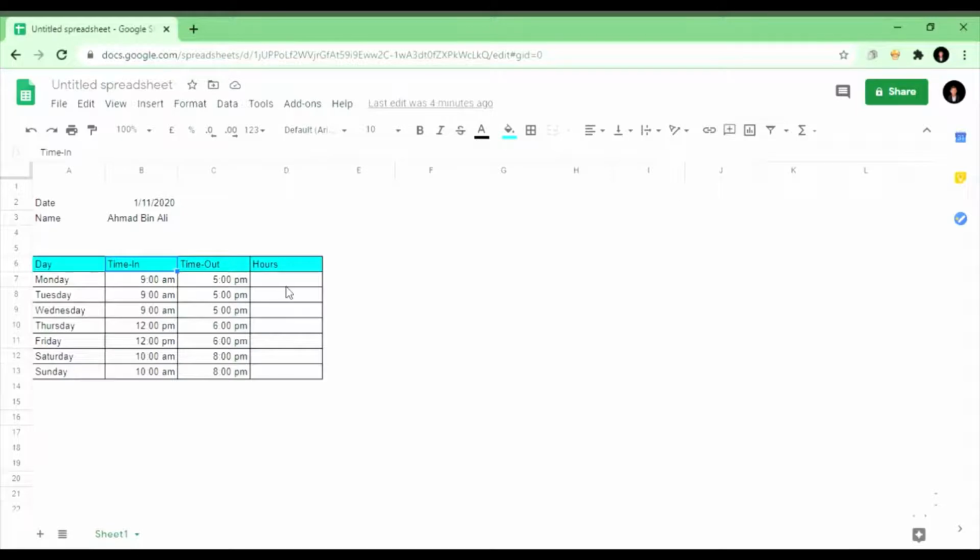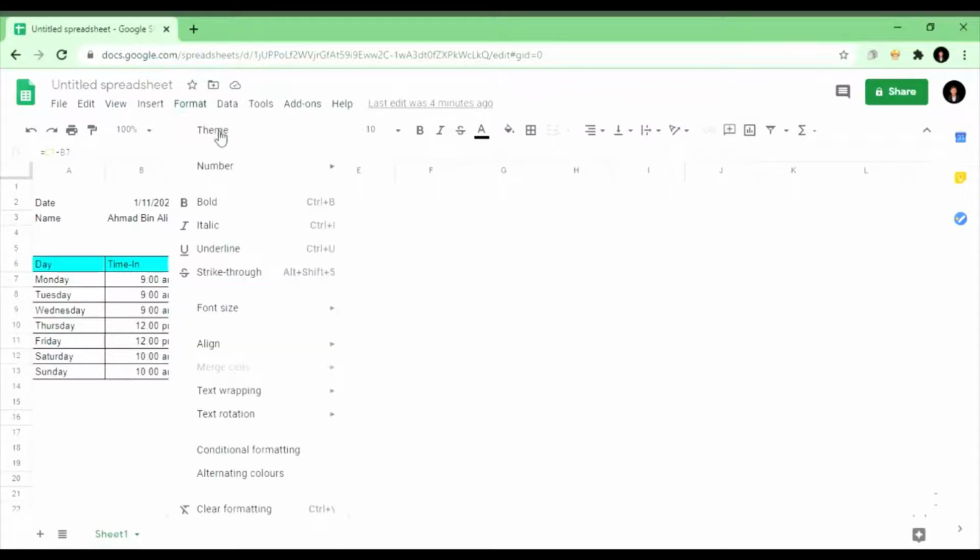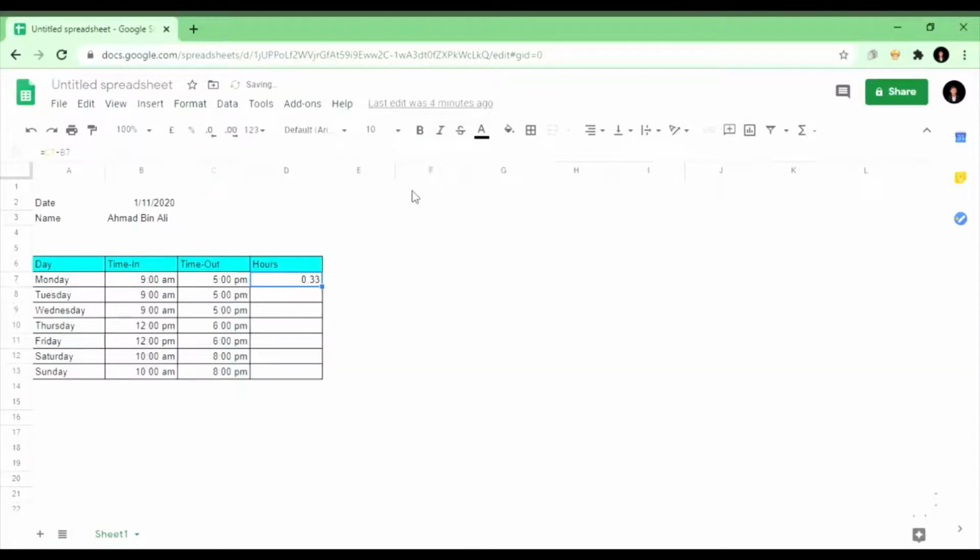Okay, now we want to calculate the hours on Monday. We just click this column, equal, click time out minus time in and enter. Then we get the hours, but we don't want the hours in this format. To change the format, we just click this and go to format, click number and choose the number. So I get 0.33.